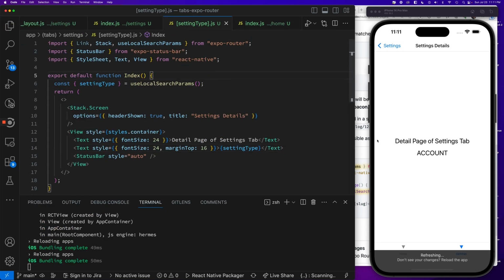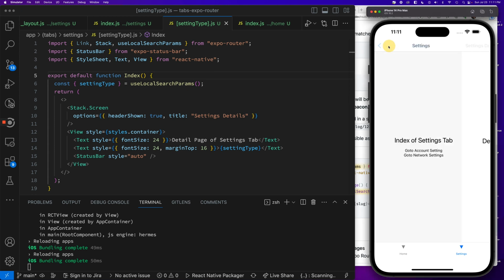Let's save things. All right, and now we're getting our account. And then if I go back to settings and I click on network, then we're getting our details of the network type. So that's what we wanted to do there. And as you can see, we've got a pretty good thing going here with our tab application. We have our two tabs set up.